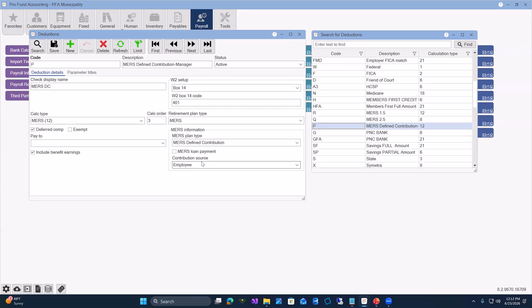Now, the current version of the software does not have employee, employer, or both, but we're very close to getting the release out that will have this included. In our current version you just have employee and employer. In the new version, everything that was an employer will be under both, because that's what it was before. If the contribution source was employer, it was technically considered both. So I just want to make you aware of that when we do the update.